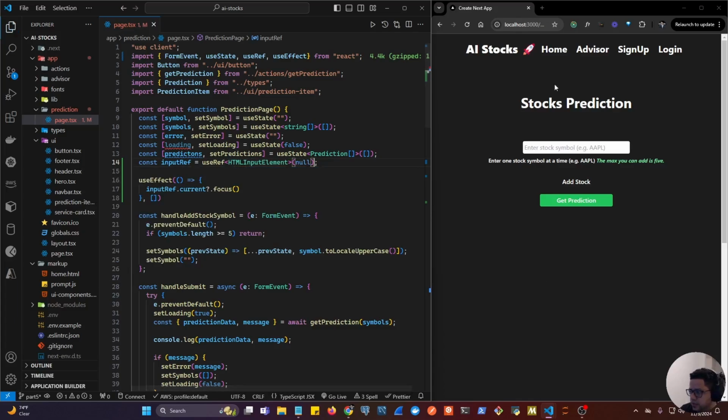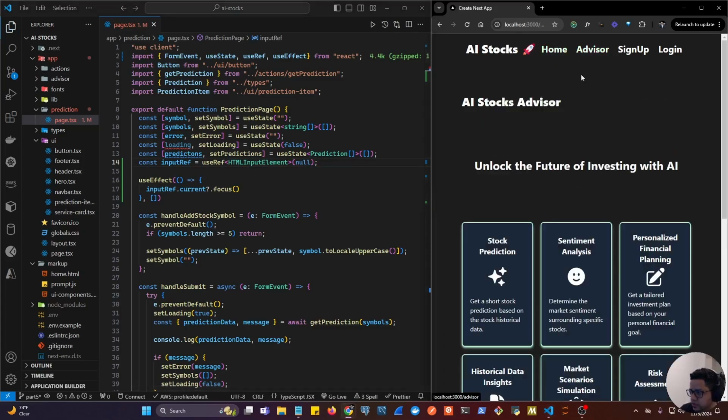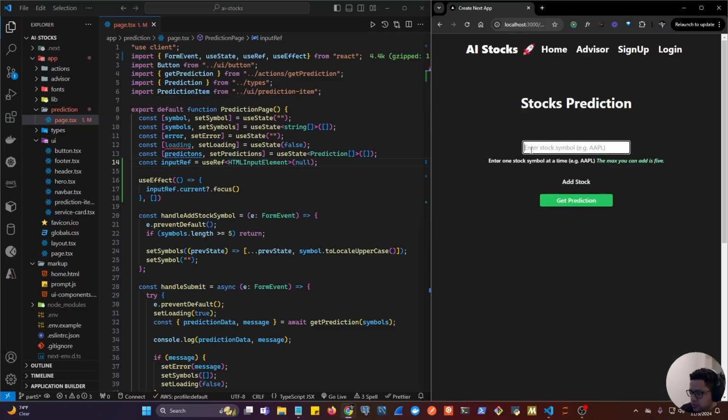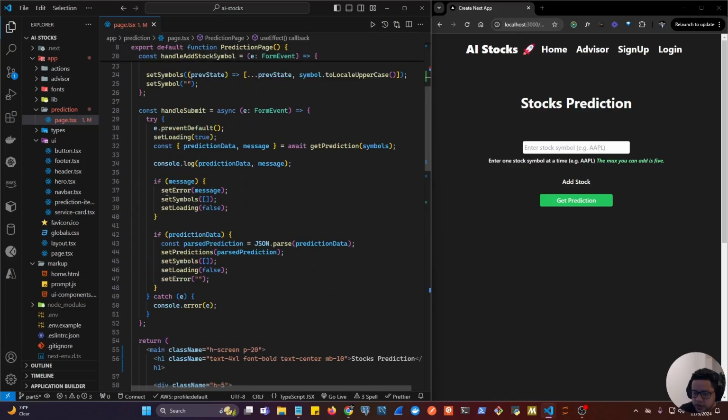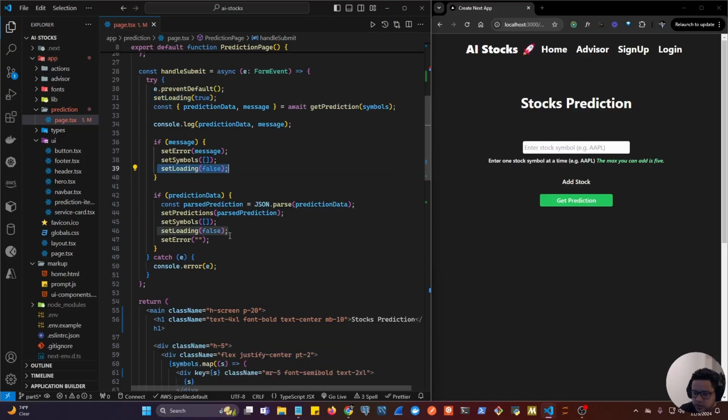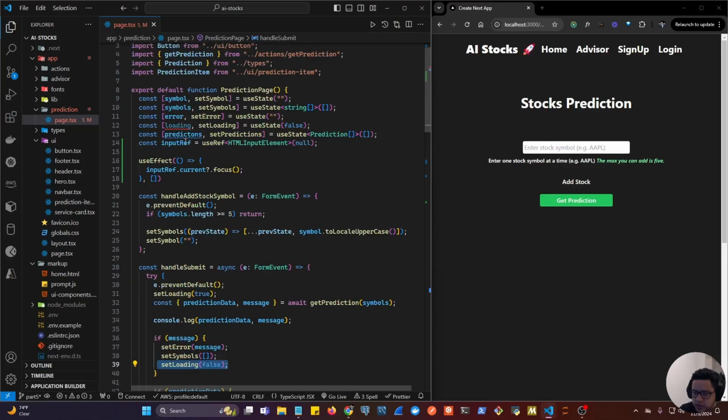And that's it. Now if we go back to home, go back to our advisor, it will focus on the input right away. Cool. That works. And then for the loading, let's just scroll down to where we're already setting the loading state to true here. And then if we got a message, we set it to false, or if we got the prediction, we set it to false. So we're just not using the state variable.